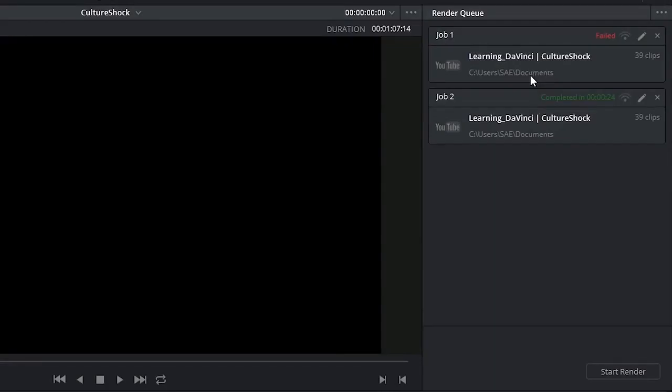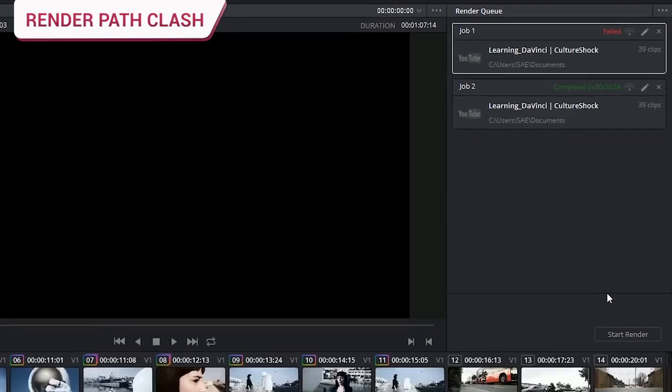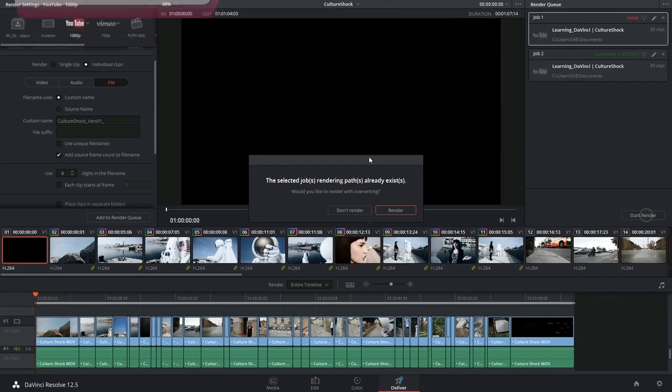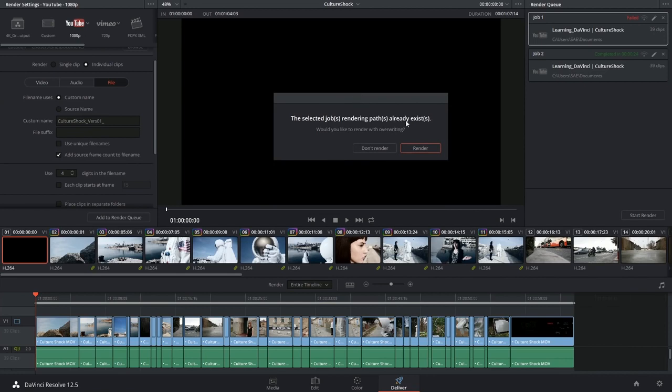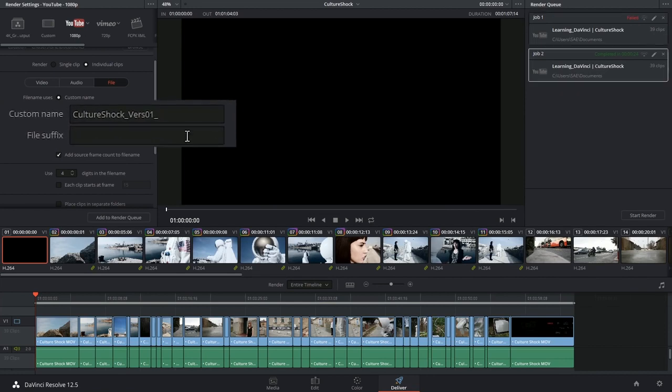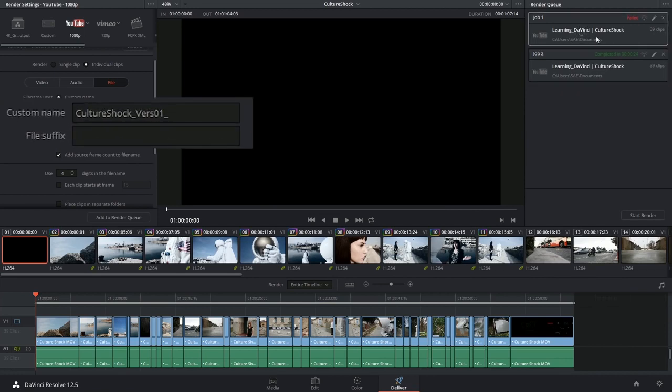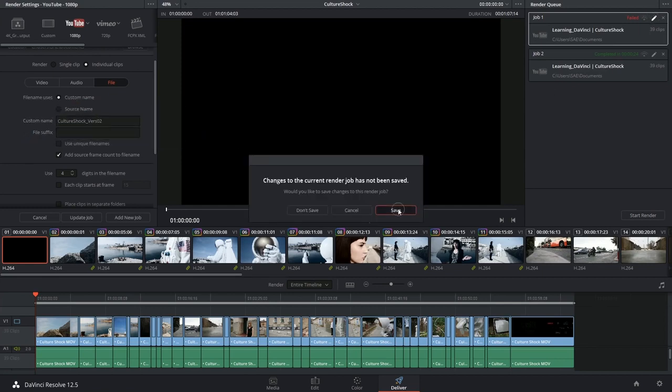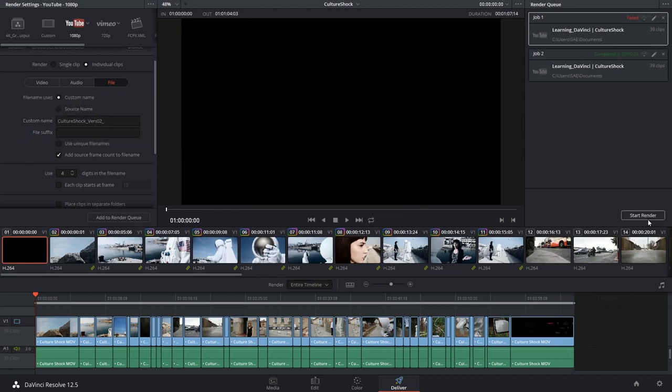At the end of the render, my jobs tell me how they fared. Job 2 was completed in 24 seconds and was sent to my Documents folder, but Job 1 failed. When I told it to render, it told me that the rendering path already existed, and that's true. I had only generated one custom name, and that applied it to both. So ideally, I'd want to edit this job, type in the new name, and save the change. Now, if I was to start the render, the job will be completed.